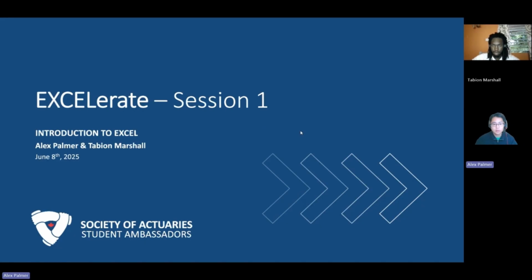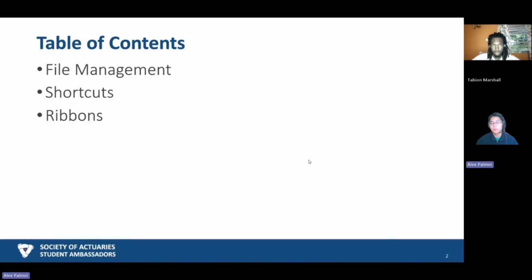So we'll start off, and what we're going to be discussing is first off how to manage the files in Excel, and also some metadata things you can adjust for Excel. Then we're also going to go through a quick highlight of some important shortcuts that you should know. And then we're going to be going through all of the ribbons, and we'll explain a little bit more of what a ribbon is later.